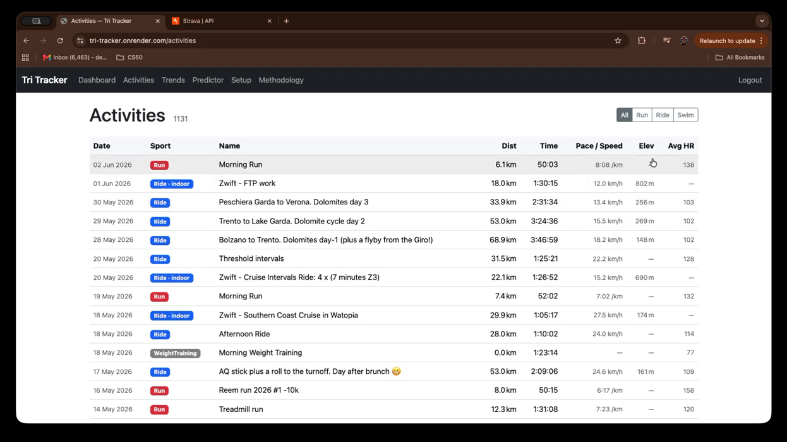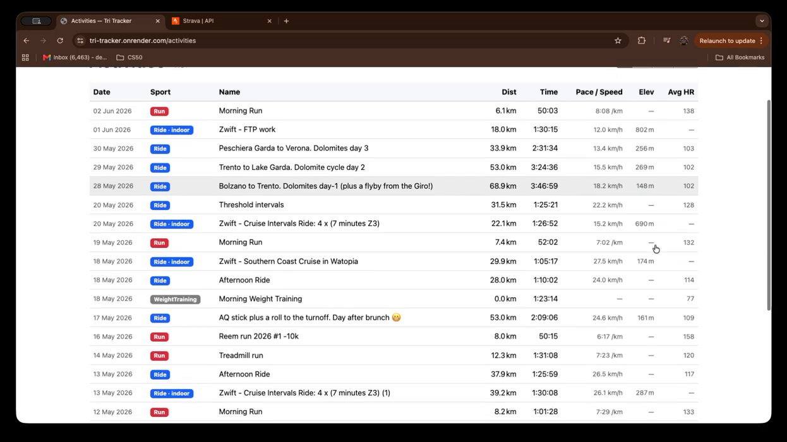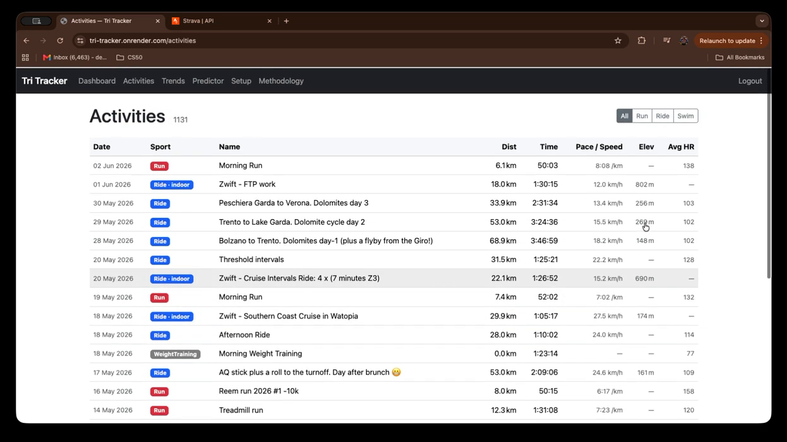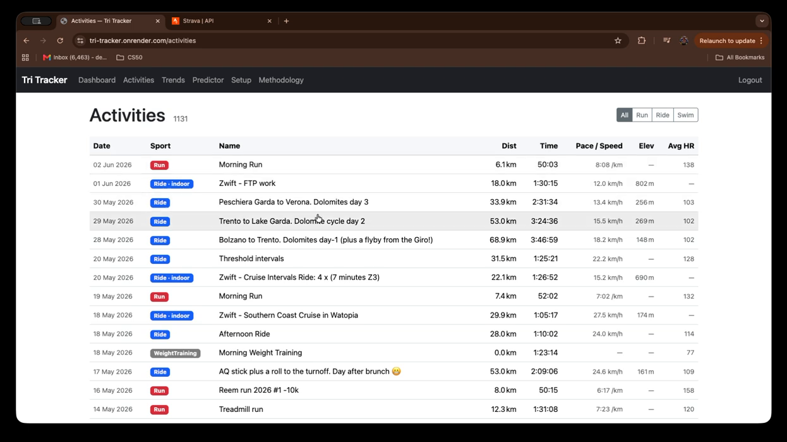So this particular run, 0 elevation because it was flat. Some of these indoor rides had their indoor elevation associated with them. We can dig into these further. We dig into a recent one.